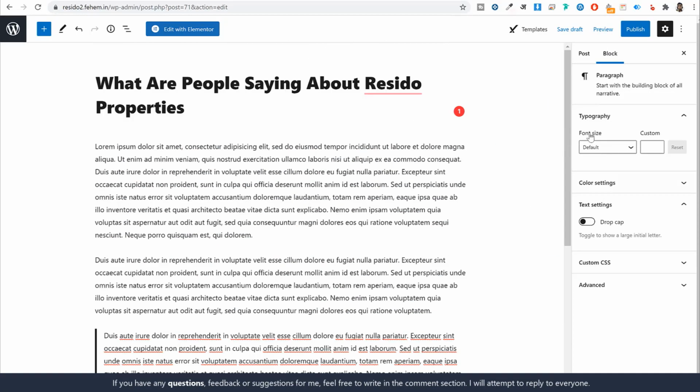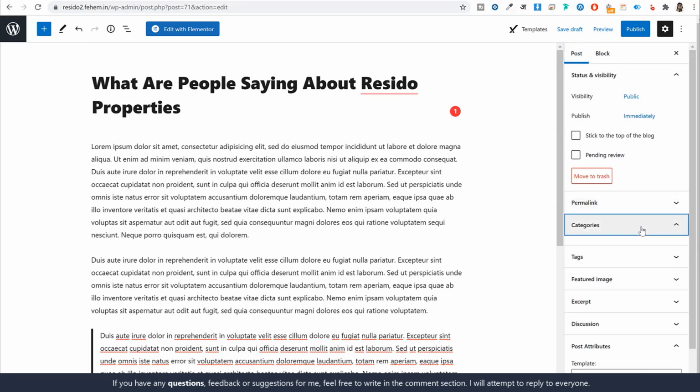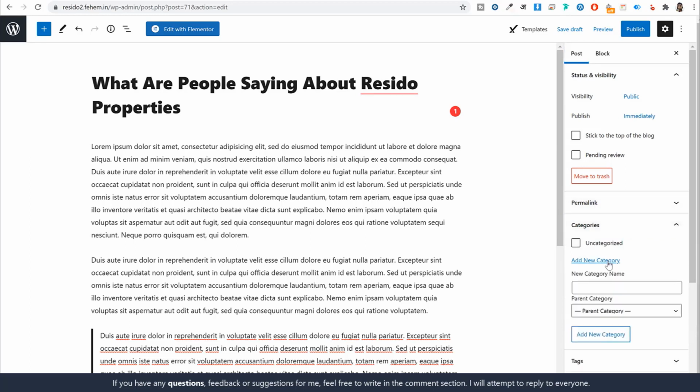Now once you have created your blog post, at the right hand side you have to click on post, and you have to give it a category. And remember that this category is totally different from that property category or that listing category. This is related to blog, while that category was related to different listings, different properties. Now let's just give it a category of news. Click on add new category.